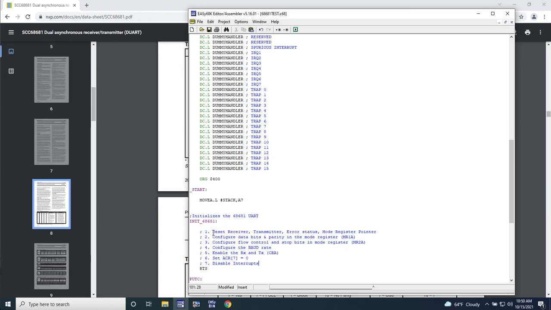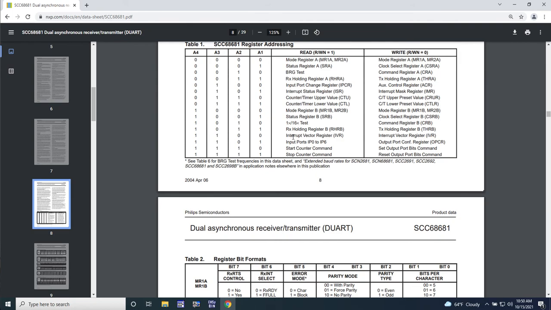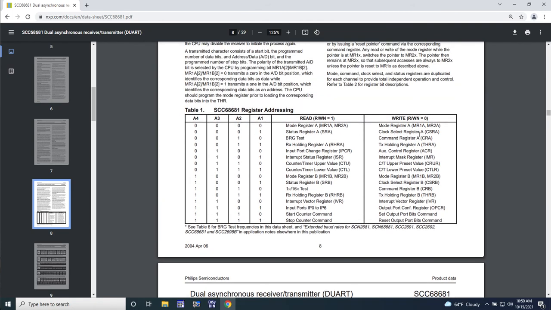Okay. So first of all, let's take a look at the CRA. This first step is going to be done in the CRA. So let's take a peek at the CRA and see what that looks like. If I look here, I can see that my CRA lives at address 0010 on the UART, right? This is the base address of the UART plus 0010.